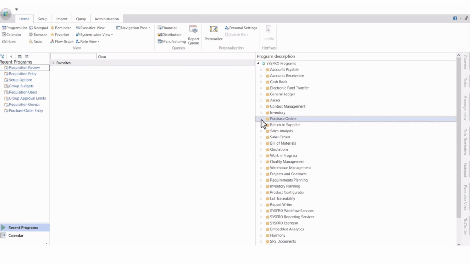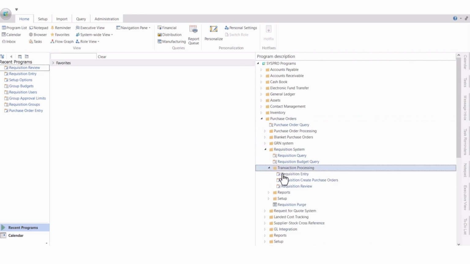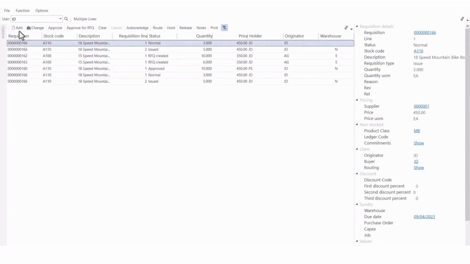So we're going to go to purchase orders. We're going to go to requisition system, transaction processing, requisition entry. Here we're going to enter the user who's adding the requisition, and in this case it's JD again, and we're going to tap off. And we're going to select the add icon.